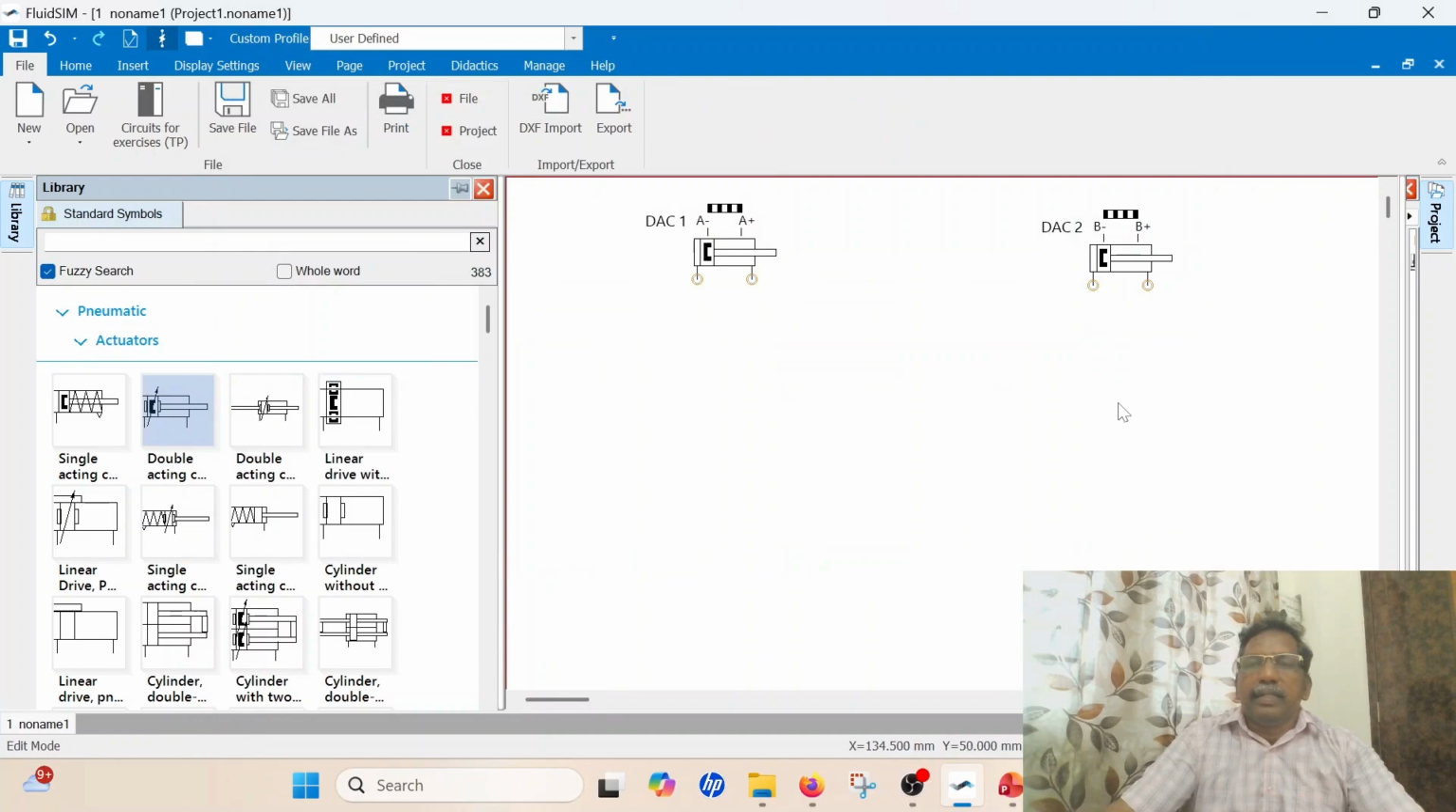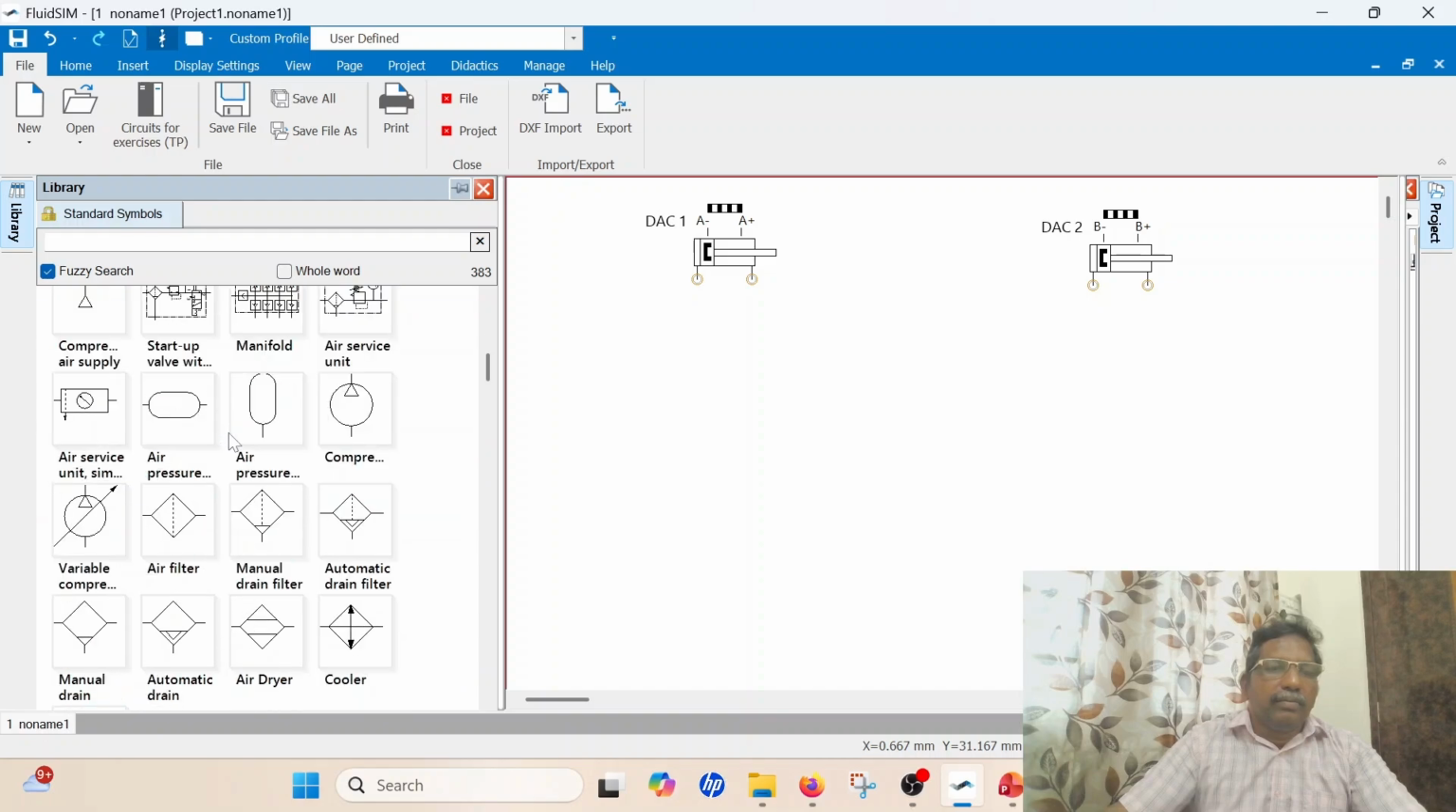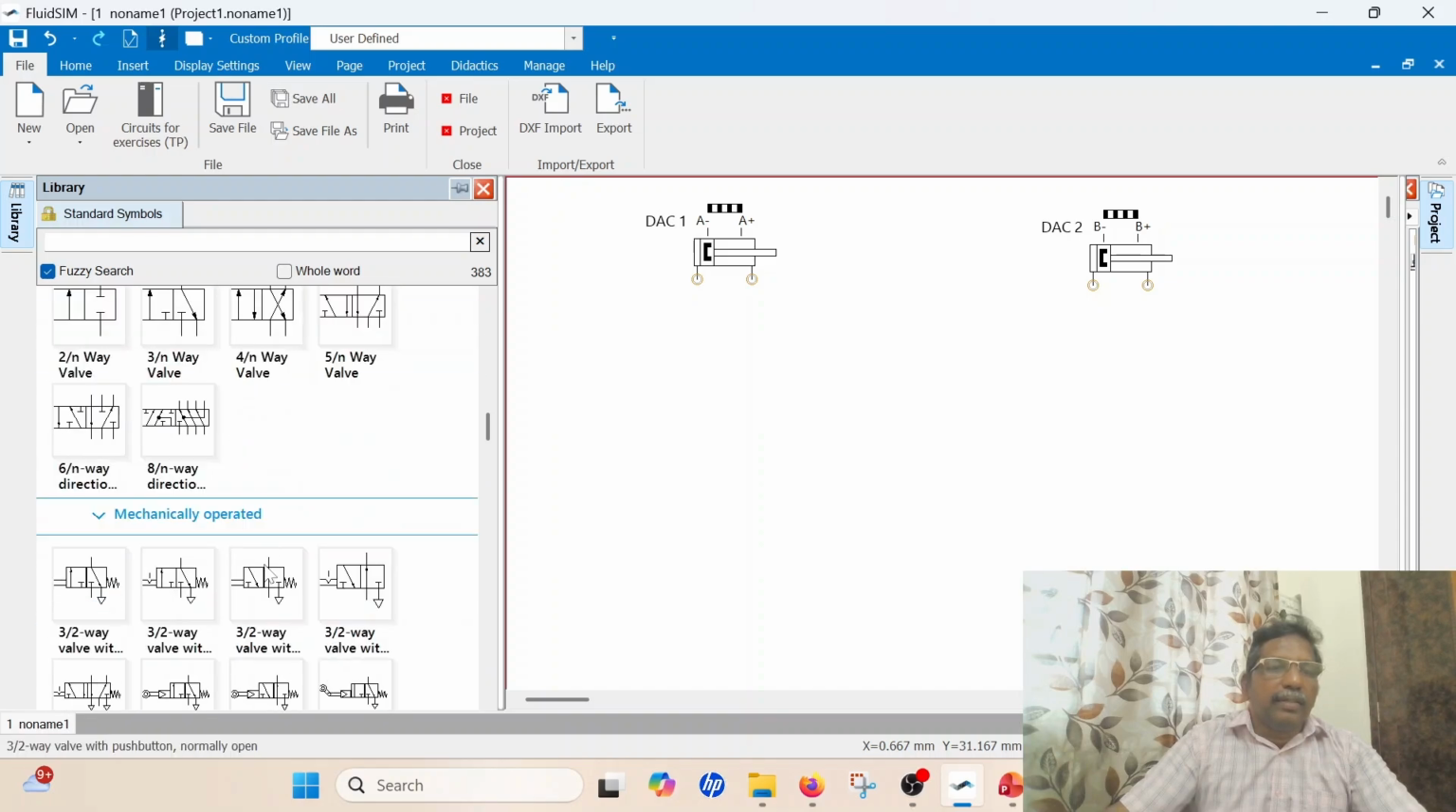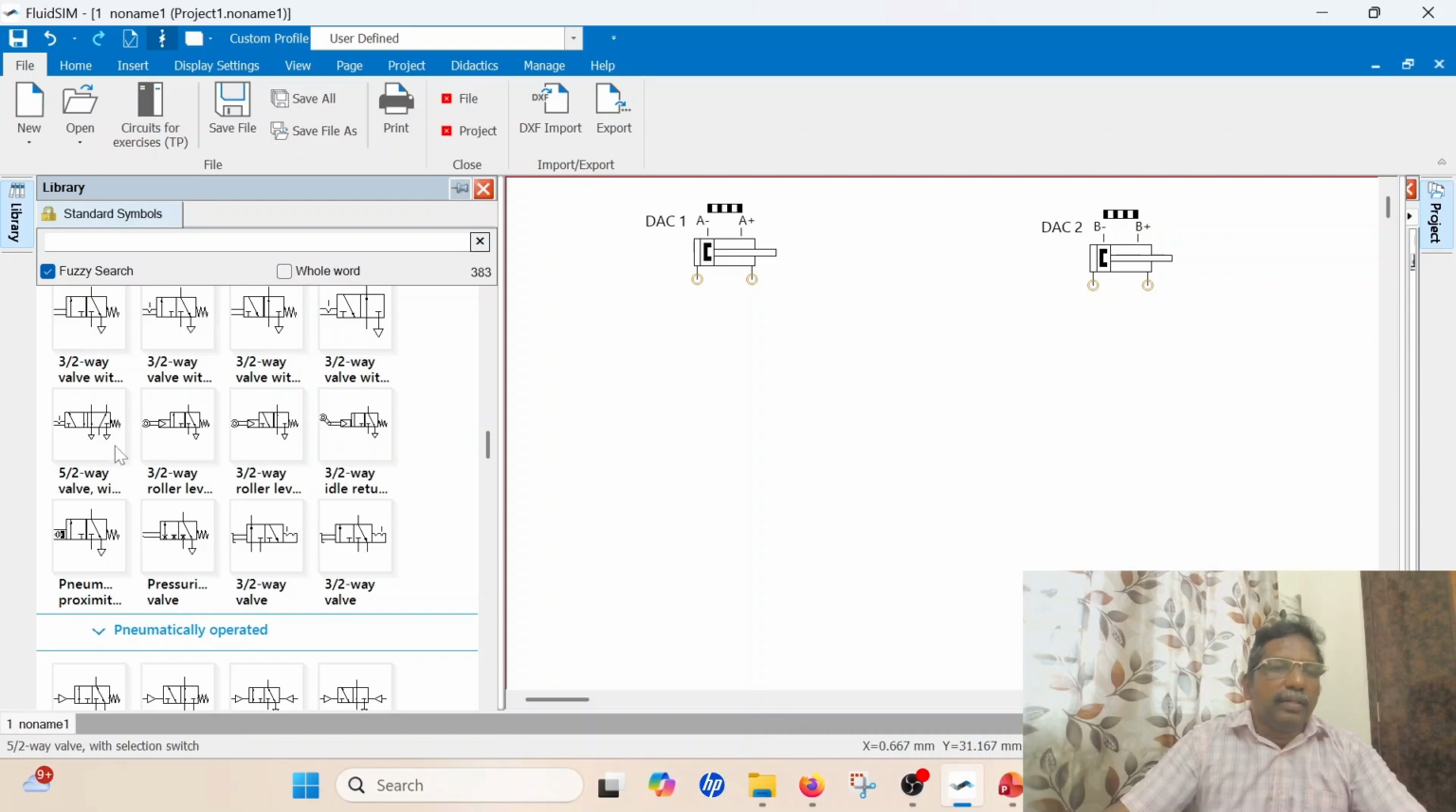So what else do we need? If there are two cylinders, we need two limit switches for each cylinder and one direction control valve for each cylinder. So for direction control valves, you have to choose one. What type of valve? You have to choose a 5/2 valve.